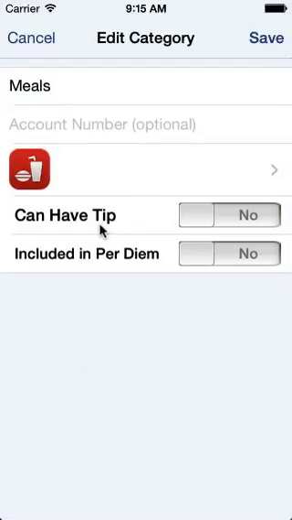You can indicate if this particular category can accept a tip. So in the case of meals, you do want to be able to accept a tip, because quite often you do leave a tip when you record a meal item. Included in per diem, I'm not going to talk about that.